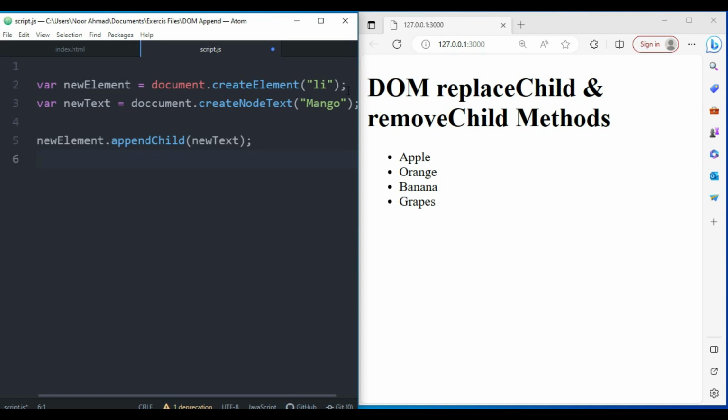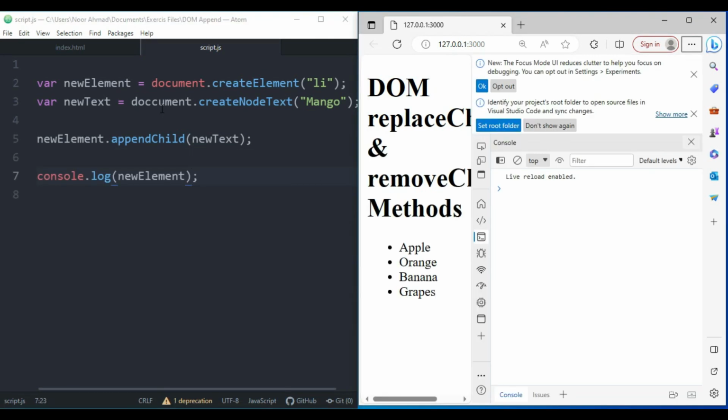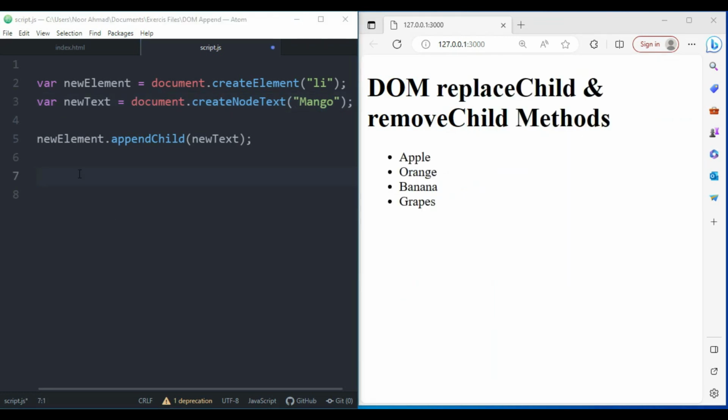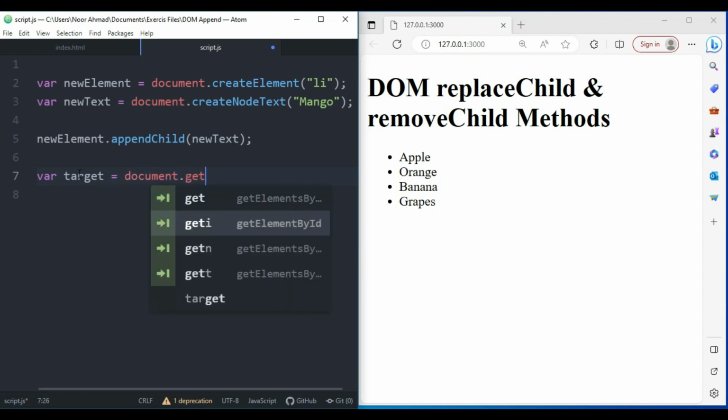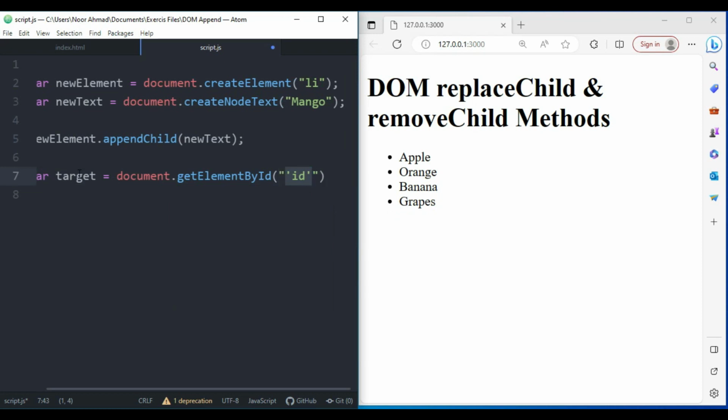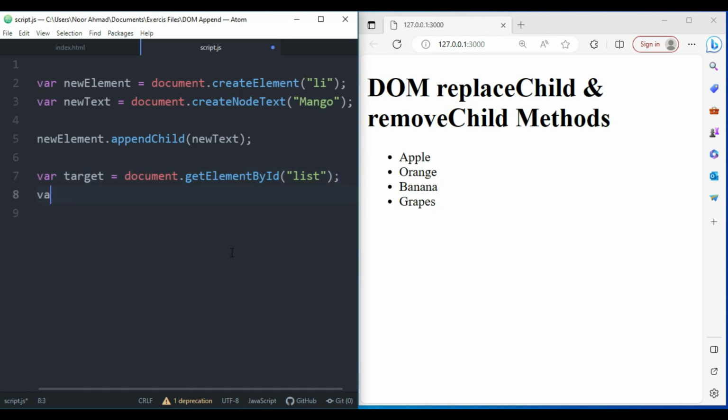And now, here I have made a mistake. I added a double c to the document, and now when I save this, we're going to create a new variable. This will be var target equal to document.getElementById. We're going to target the ID, the list that we have created in our HTML file, the unordered list, and after that we are going to create another variable.